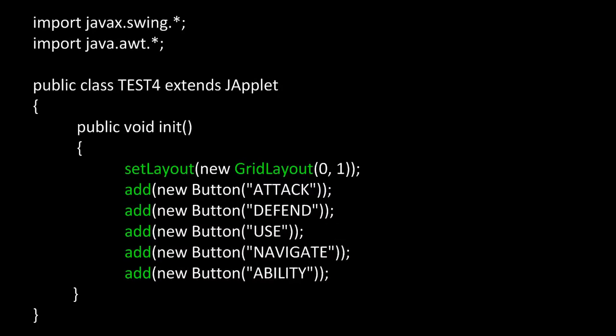Here in this example, we're setting the layout manager to GridLayout with the method setLayout, and we're simply building a new GridLayout object and passing it in as a parameter. In this case, specifying rows as 0 and columns as 1. Then we're going to add some components, in this case buttons: attack, defend, use, navigate, and ability.